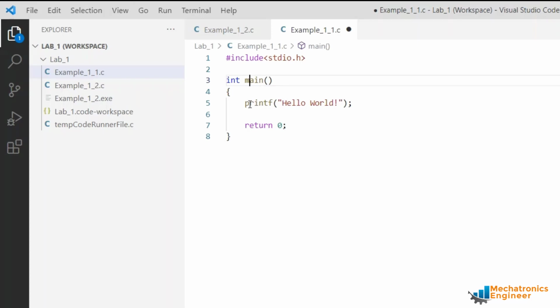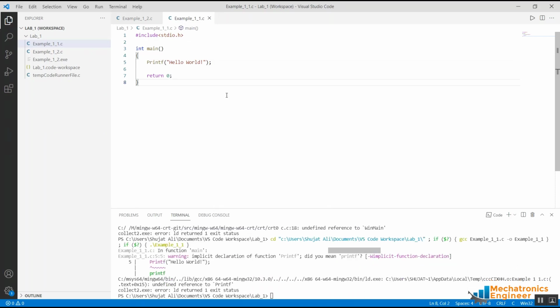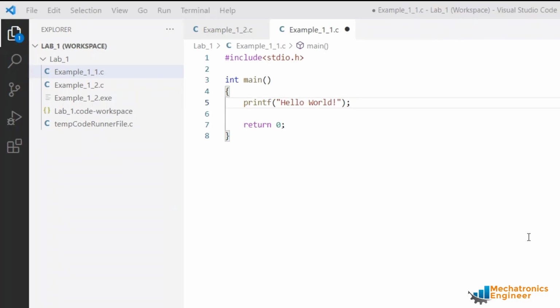Now let's say I change this printf statement to a capital P. Let me run the program and you will see. Now you can see it is showing that it does not identify the symbol printf with a capital P. So what we learn from these two mistakes is that C is case sensitive, and in a C language program, uppercase and lowercase are two different things.